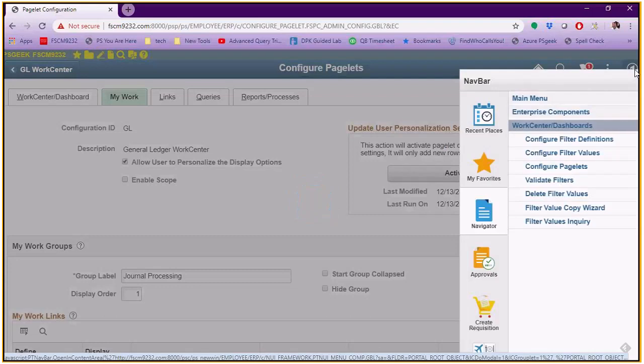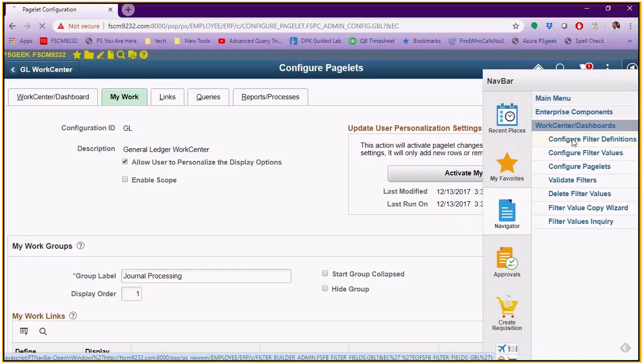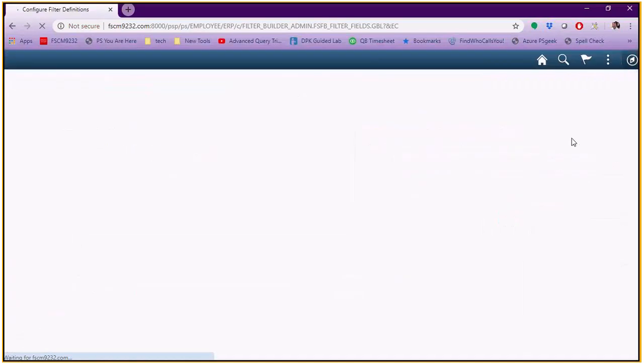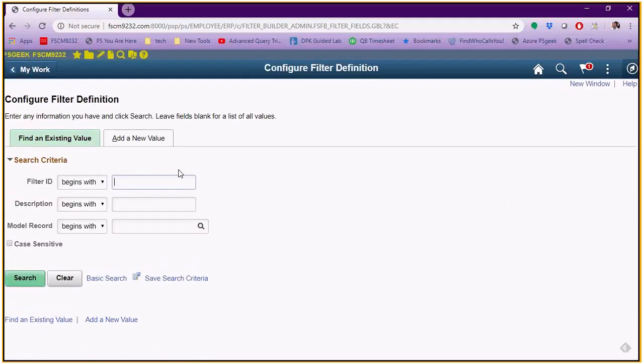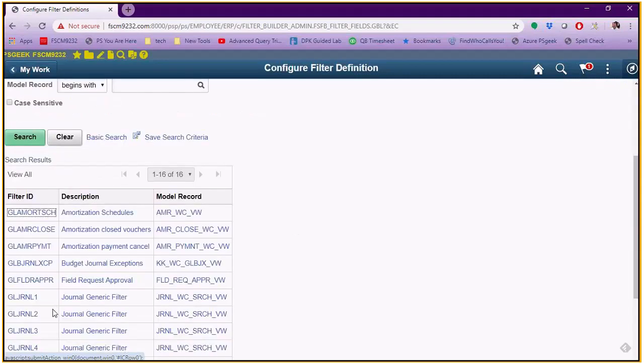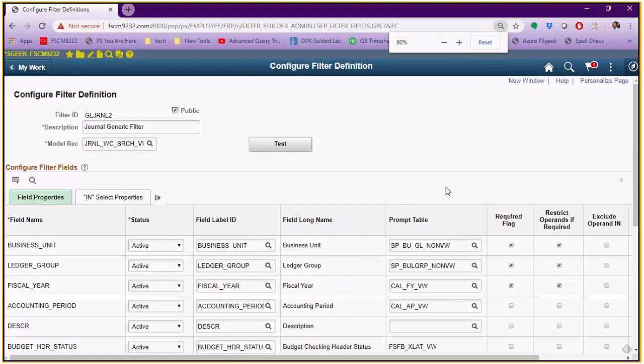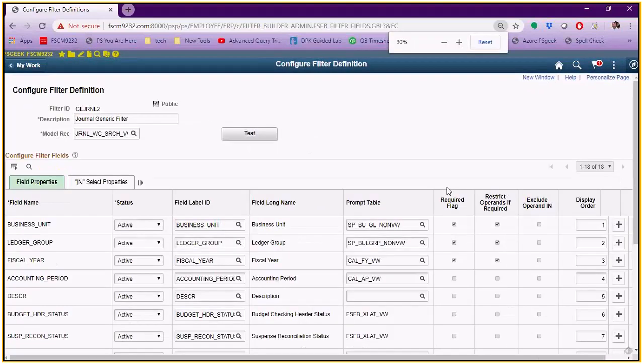So our next thing is let's take a look at those filter definitions. Under the Configure filter definitions, we're going to look up the one that is the GL Journal 1 and 2. So we're going to go straight into the number 2. And then we're going to zoom out the page just a little bit so we can see a bit more of the page.